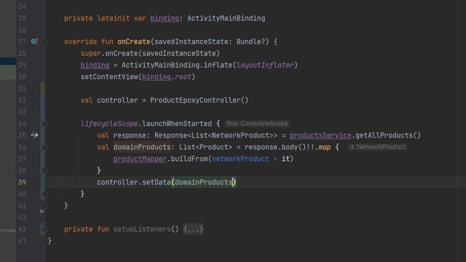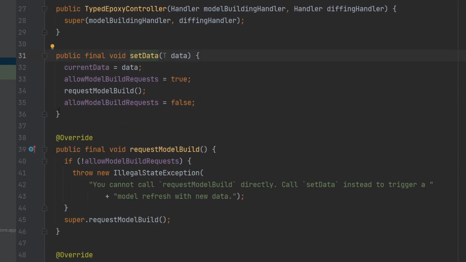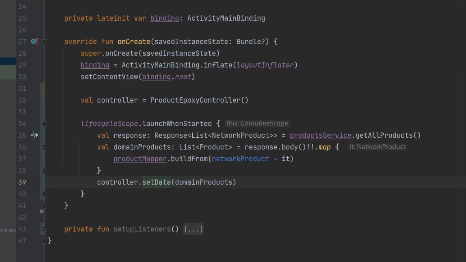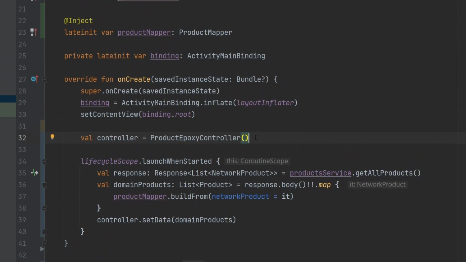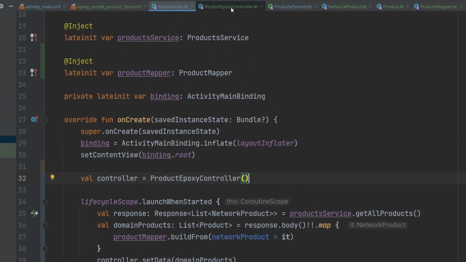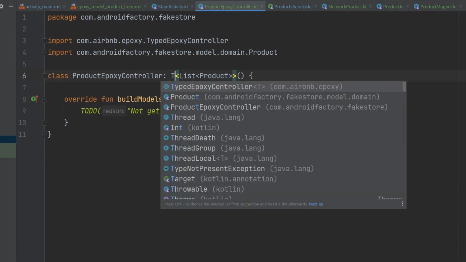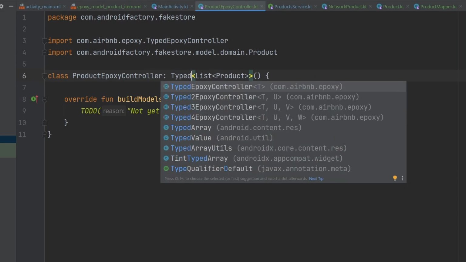So again, this function is already built out for us. If you're looking into it, it's already implemented inside of our typed Epoxy controller. So there's just some convenience helper methods along the way, and just the general idea, hey, you know what type it is, so we can help you out a little bit. Last thing I'll say about the typed Epoxy controller is that there are a handful of them. You can see typed, type 2, 3, and 4.